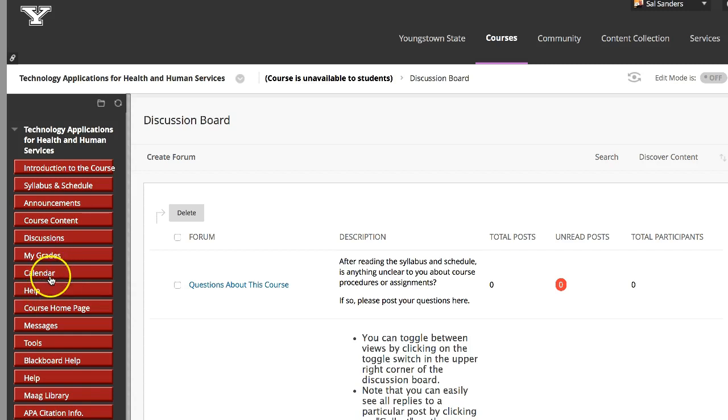The calendar, I won't be posting anything specific there, but you might want to use the calendar to help navigate around and to check on your availability.